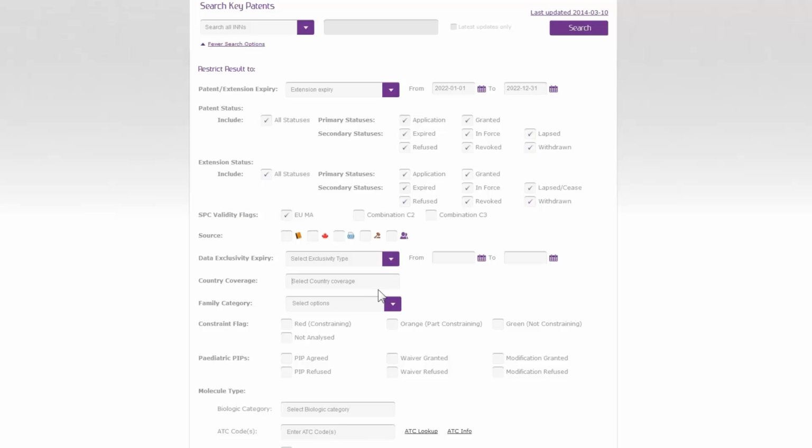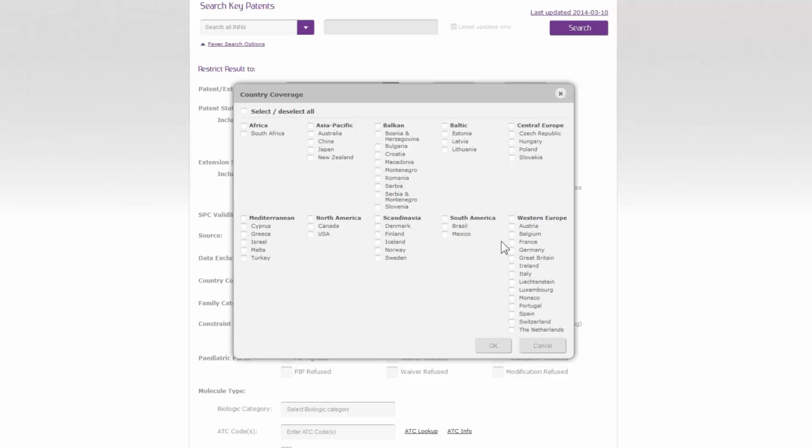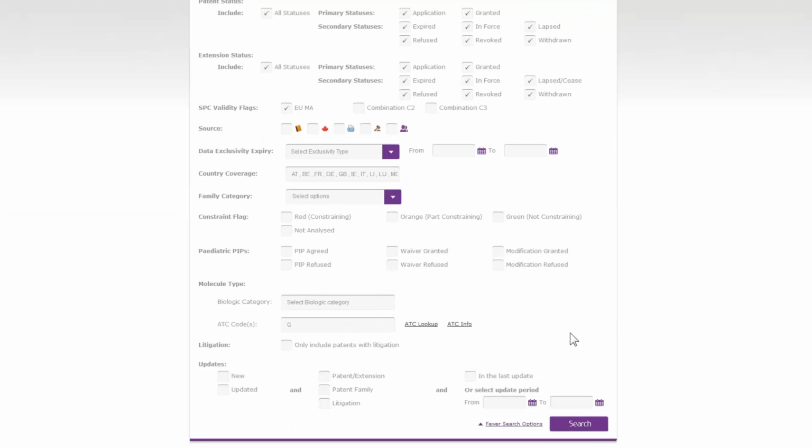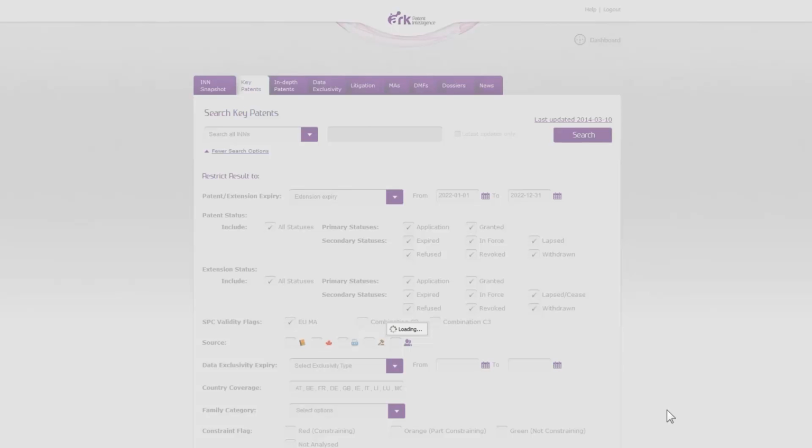So you can see when I click on the country coverage, there's lots of countries that you can choose from. I'm just using this for illustrative purposes. The other thing that I'm going to do as well is maybe just restrict it to a certain ATC code, or at least a category thereof, which is G for genitourinary medications. Then I'll click on the search button. So what we're going to see here is a list of INNs which meet those fairly limited search criteria.